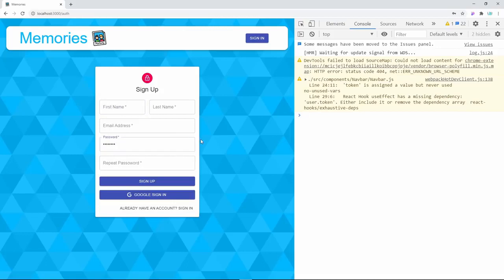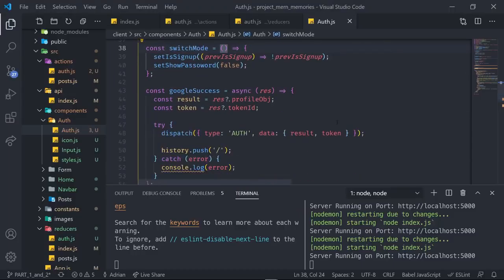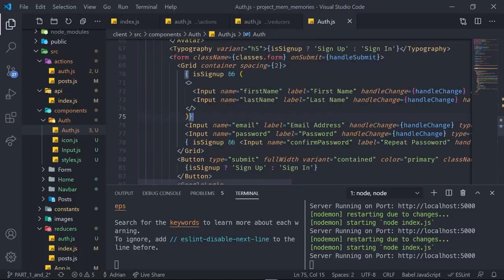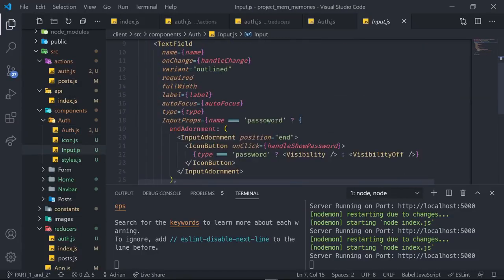Okay, now it's good, but I still don't see that icon on the right side that lets me toggle this thing. So let's see what is wrong with that. If I go back right there, that's going to be inside of our input component. So I'm gonna head there.